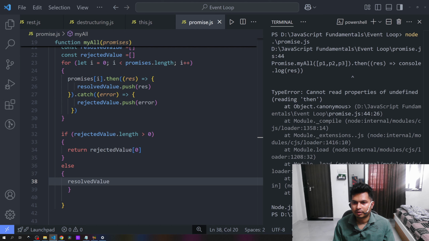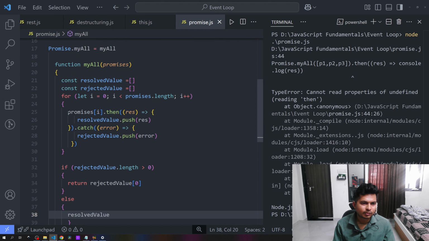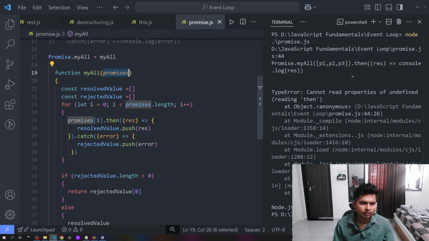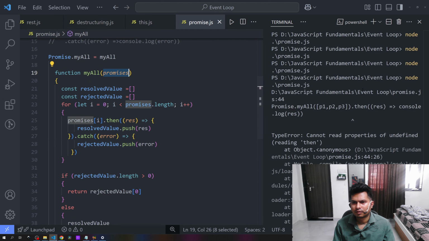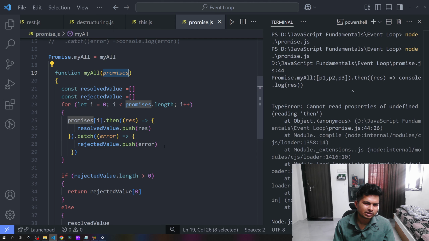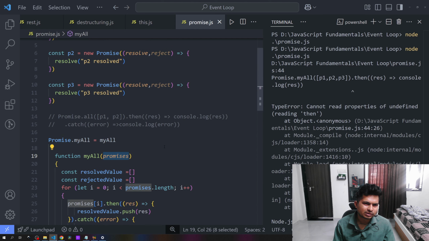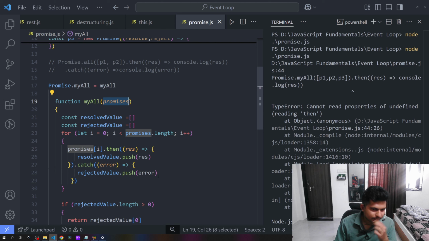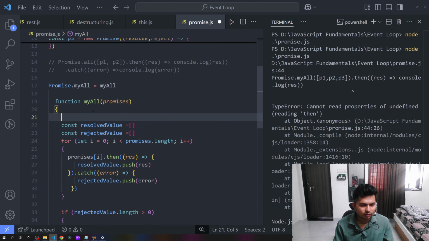Then cannot read property of undefined. Promises. Promises will be this, my all. Undefined, then. I first, let's log first promises.